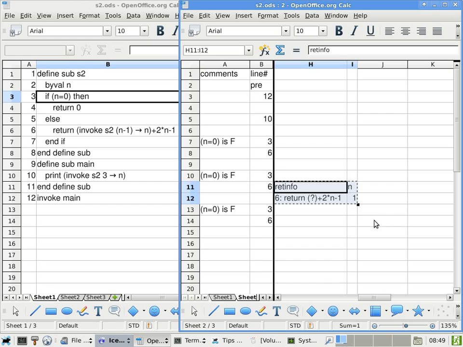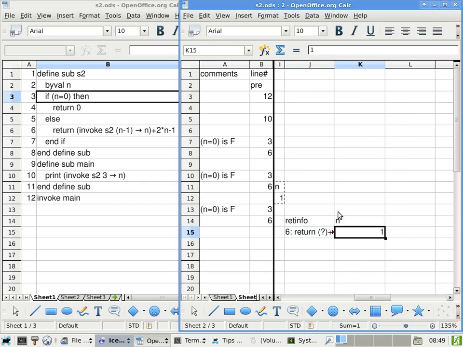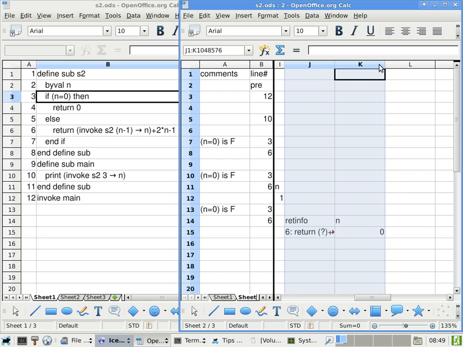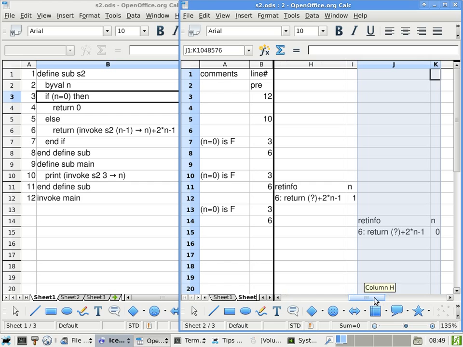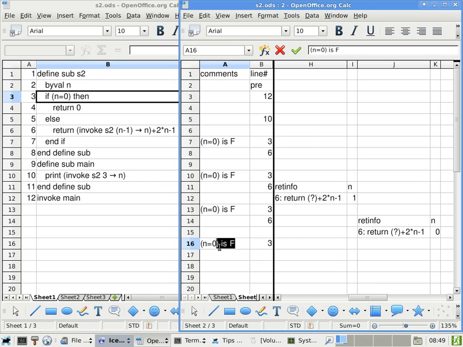So I'm just getting lazy. I'm just copying and pasting as much as I can and changing n this time to 0 because I'm passing n minus 1 to n. The current context of n is 1. 1 minus 1 is 0. Then we go back to line 3. But this time, line 3 will tell you n equals 0 is true.